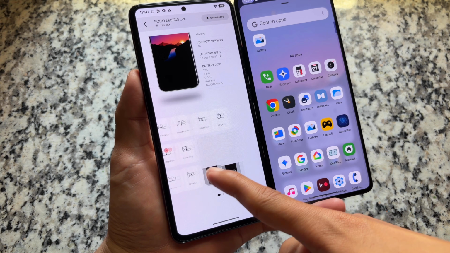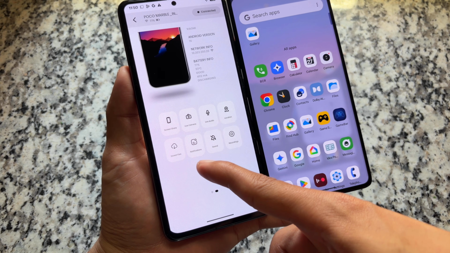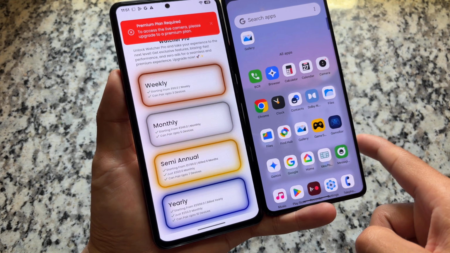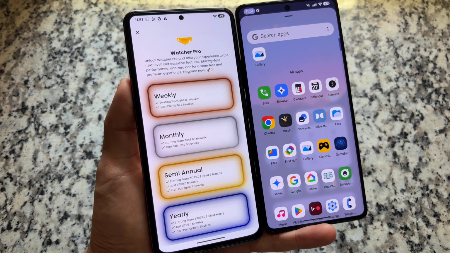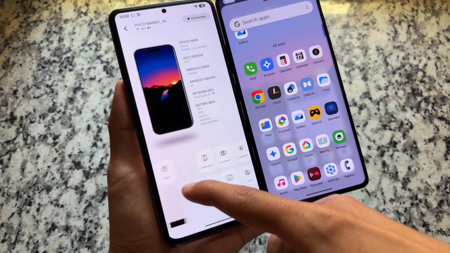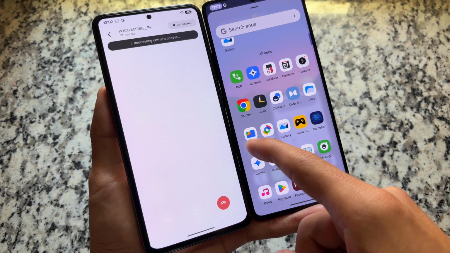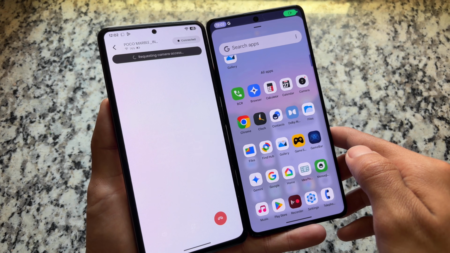So now here comes the main thing. For example, you want to access some things that require a premium subscription. Simply move on to that option. We have weekly plans, monthly plans, semi-annual, and yearly. These are the plans available. You can use any one of them. Even if you choose the weekly plan, that will be fine for you.